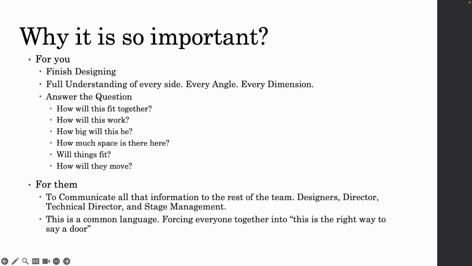It also helps us understand how things will fit together. If you have moving parts, if something is in the wings or something is moving around, then you're going to have access in the drafting to the entire plan of how the show will move and be figured out.